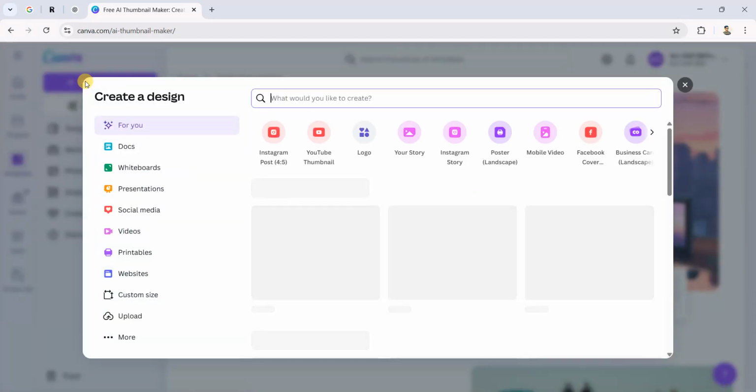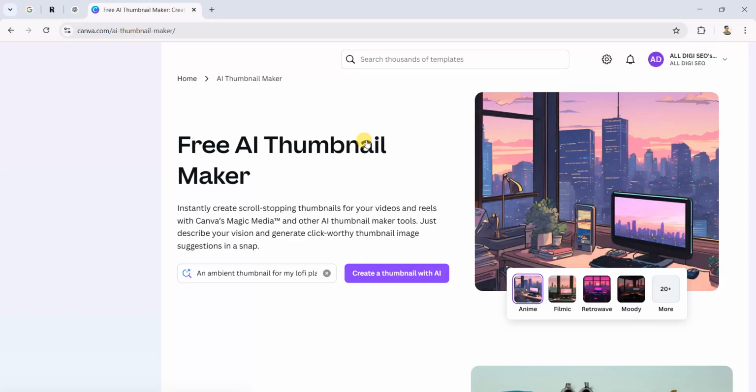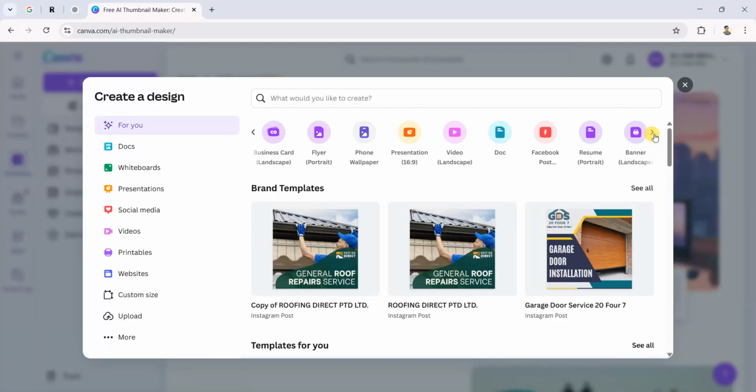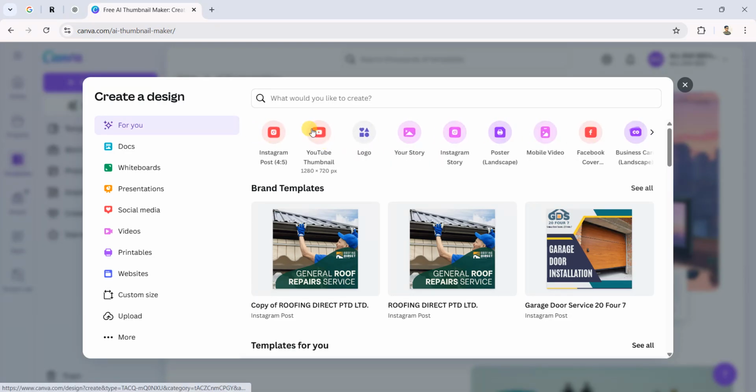Tap on it. Now, you have to search YouTube thumbnail. You can search here, or you can directly go by clicking this arrow. And as you can see here, YouTube thumbnail, click on it.